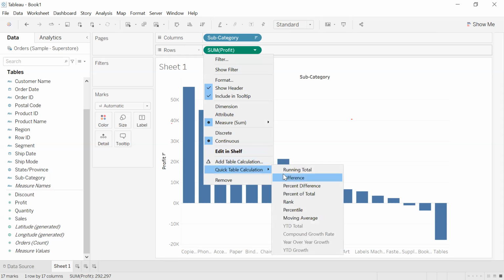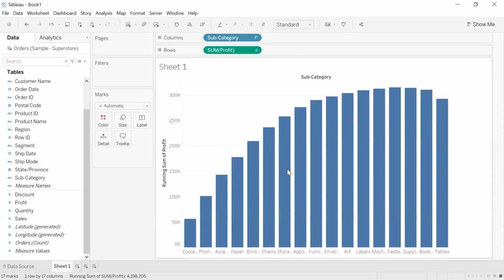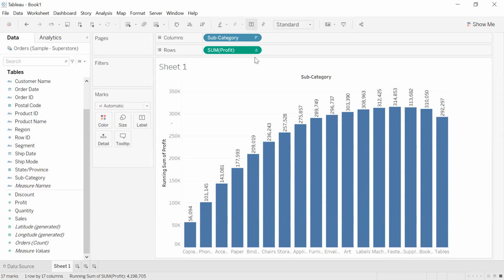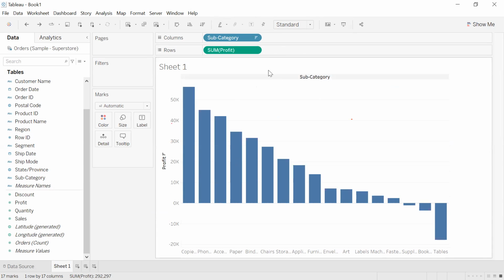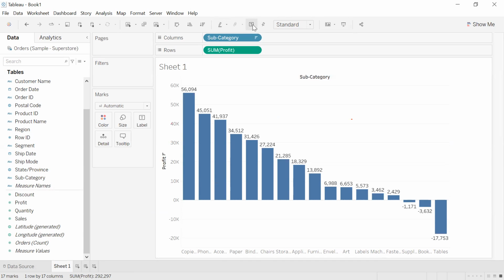Under here I'm adding the quick table calculation, and I will give the running total. Running total is nothing but, sorry, let me just press Control Z and show the values here. If you want to show the values, here is the marks label. If you click here, it will come. 560944450, all together.